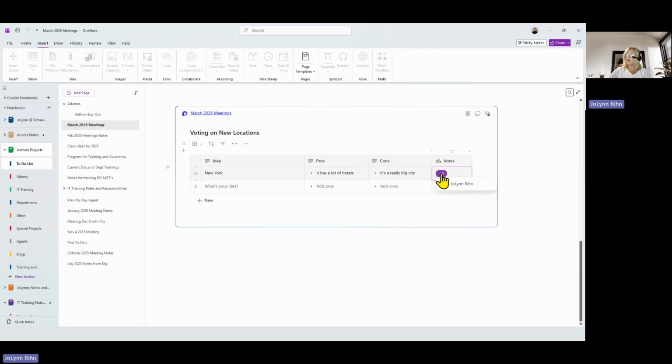So we can actually go over to the vote and say, I vote for this one. And it's going to mark that I have voted for that. And it keeps a tally of who has voted for what. So that's just an example of how you could actually use a voting table.